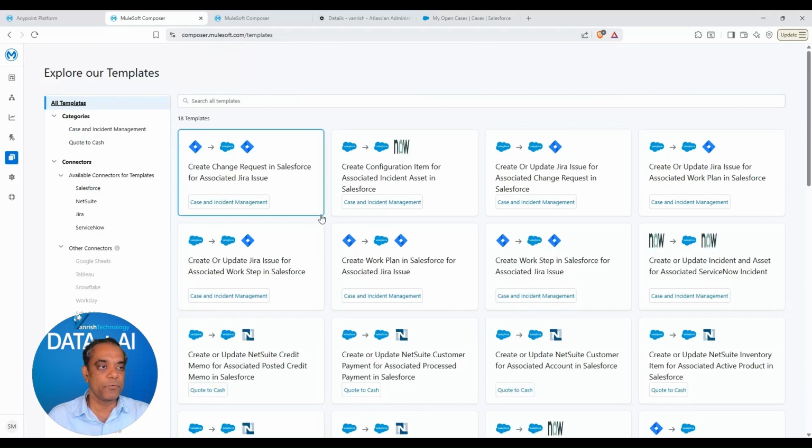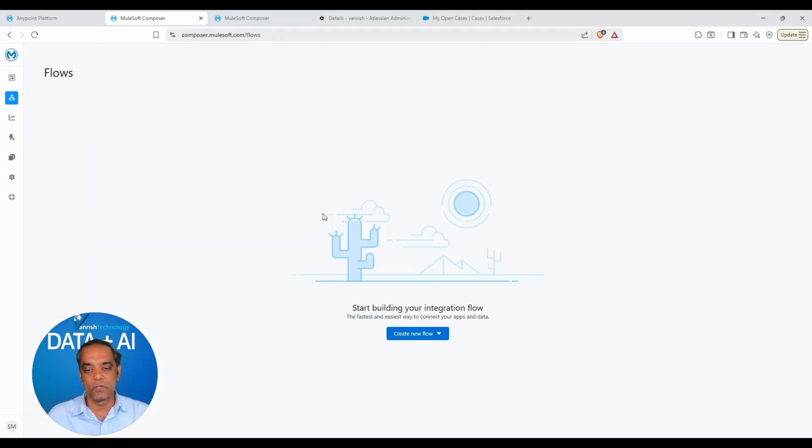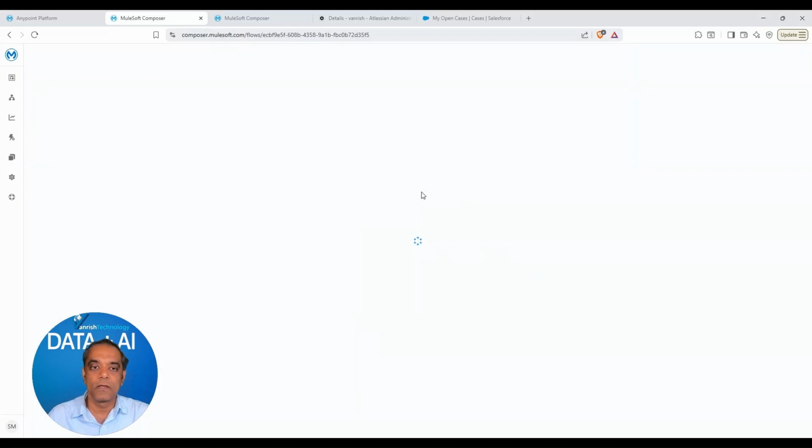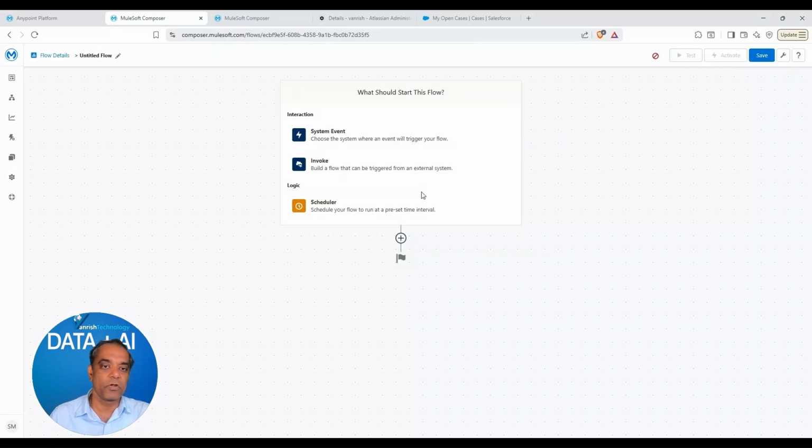But let's jump into how we can create this flow from scratch. Suppose we create a flow from scratch. As soon as you create this, a couple of options are available for you. You can trigger this flow with a system event, an invoke, or a scheduler. Let's first click on how the scheduler looks.